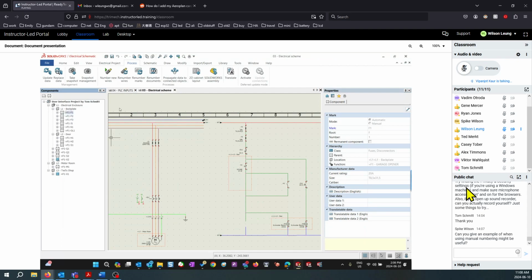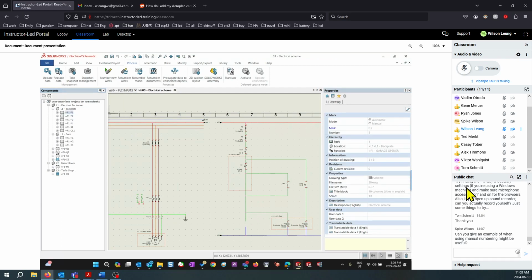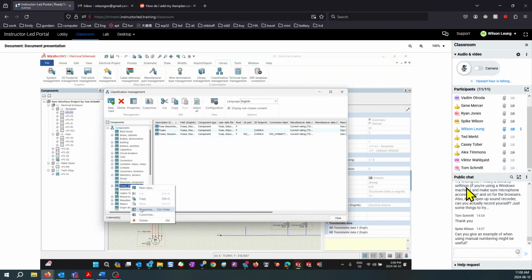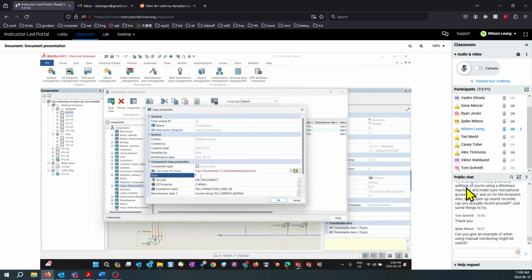So one option is, before I start creating any components, I go to my library, classification manager, then I'll find my fuses class and I'll say in my fuses class, instead of having the F root value, I want to have it as FUSE and click OK. Next time I create any component from this fuses and disconnectors class, I'm going to get FUSE1, FUSE2, FUSE3. So you could change it beforehand here if you always want to follow that standard.